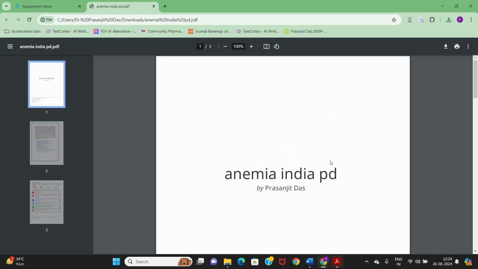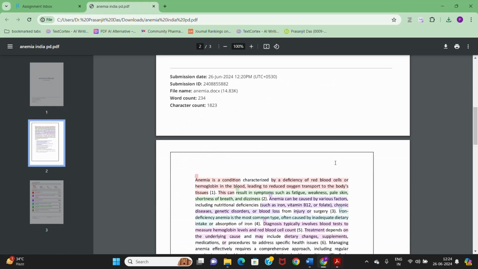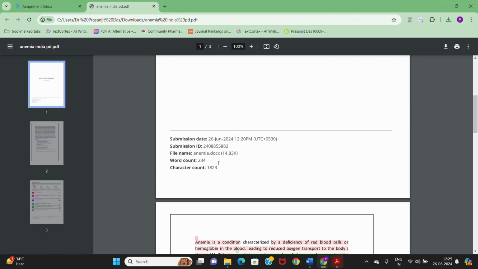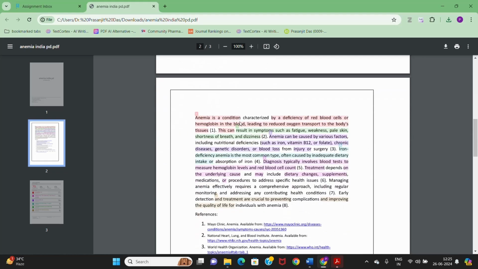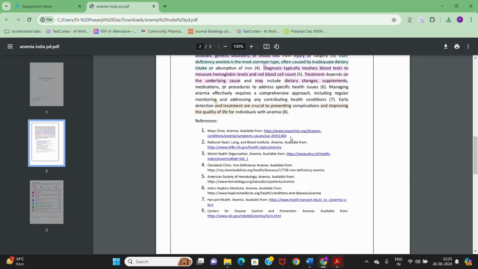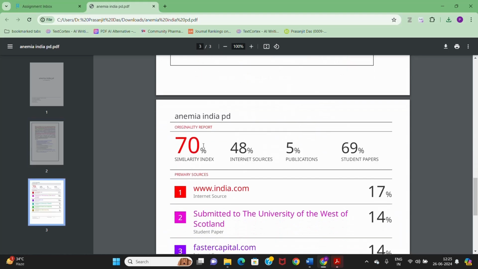So here you can see Anemia India PD by Prasanjit Das, and we are having the submission date. Then we are having the submission ID, then we have the file name, then we have the word count in this particular file and the character count also. That is the number of alphabets. So here you can see the detailed plagiarism check with different highlights. And as you go down, you will get the detailed report.